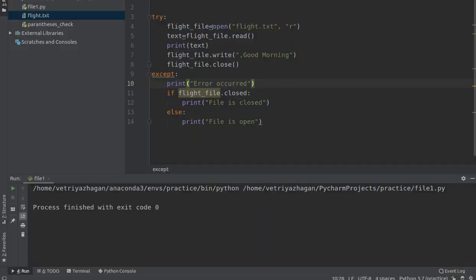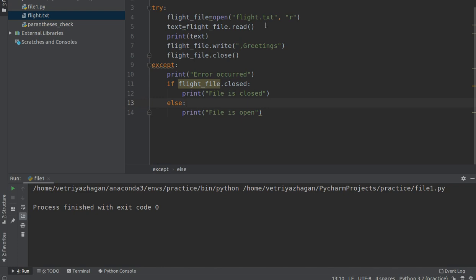So look at this section. We are actually opening this flight.txt in read mode, which means you can only read the content, right? Then we're trying to add, if we say comma and good morning, so if text exists, it adds to that, right? If you look at the example, we have opened it in read mode and we're trying to read the content of the flight file and store it in text, and we're trying to print it. That's fine. Up to this is fine, but then later we are also trying to write the content. That's when the problem arises, right? So we have this except block to handle the errors.